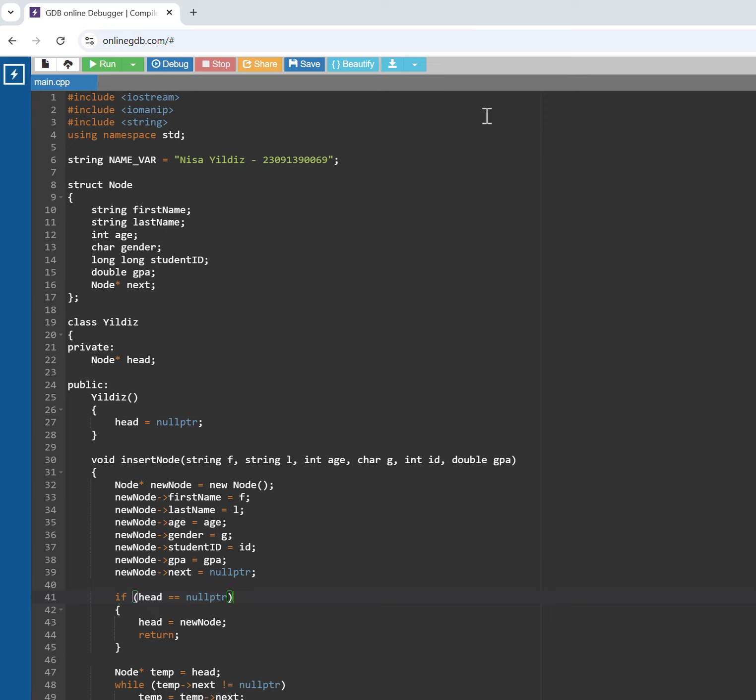Teacher, now I'm going to explain my project 3. First of all, I add these 3 libraries to my code because if these are not included, I cannot use functions like cout and cin. So I wrote them.